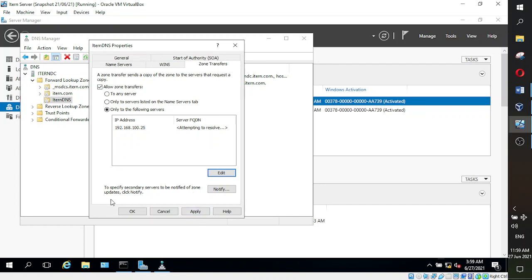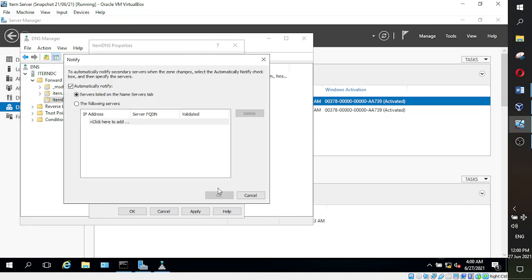It now says to specify secondary servers to be notified of zone updates, click notify. So we come to notify. We check the following server, and again we put the IP of our secondary domain controller, 192.168.100.25. We click outside and give it time to resolve it.